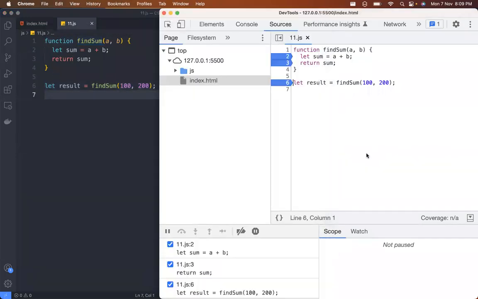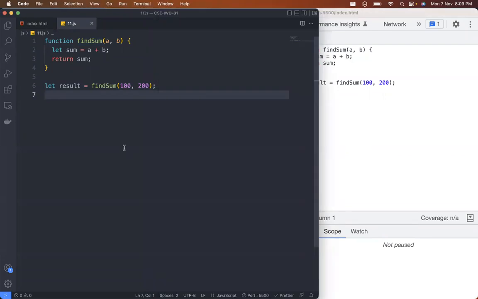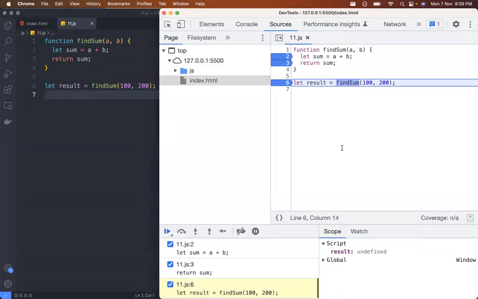So now let us see what happened here. Let me refresh the page. You can see the line number 6 is ready to execute, not 2 and 3, because these 2 and 3 are part of the function. They won't execute by themselves until it is called. So in the line number 6, I have called. So it is waiting here for my permission.